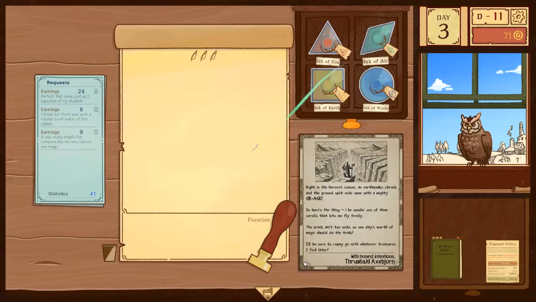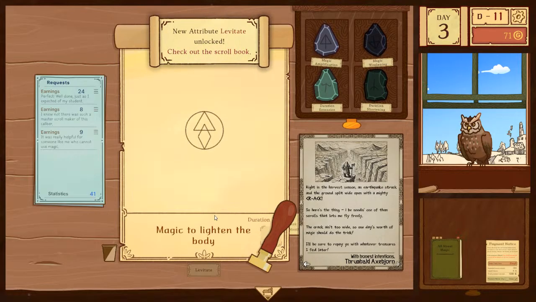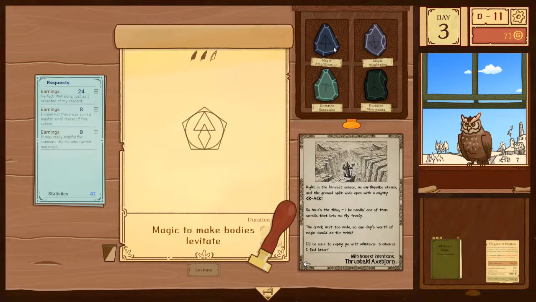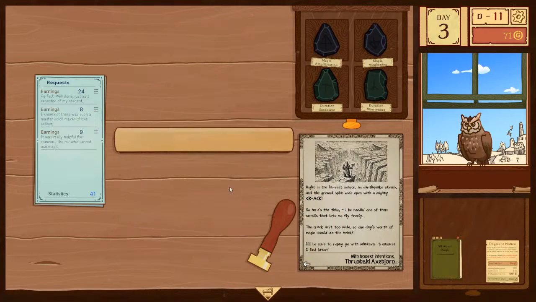Still not flight. Let's see. I think air and fire made levitation. Yes, that's exactly what a dwarf wants. Levitation. Fly freely for 1 day. Off you go.